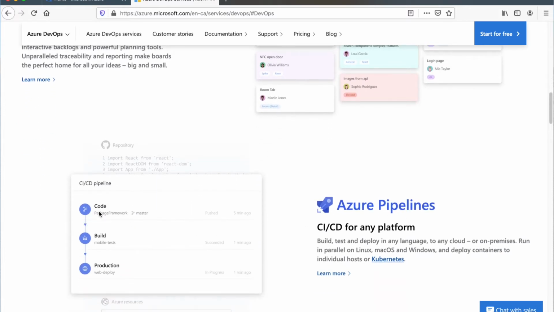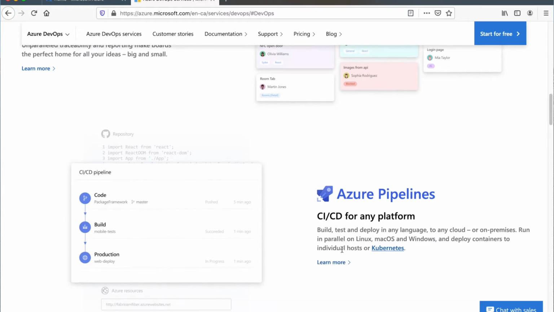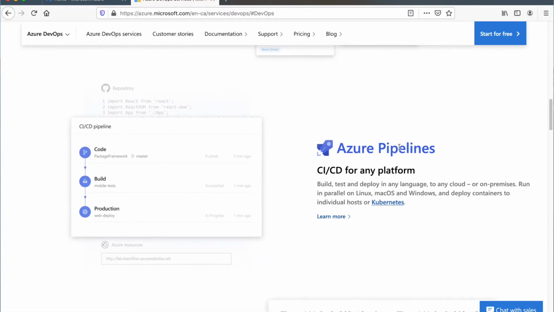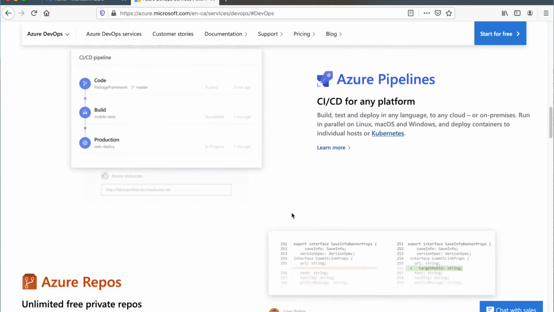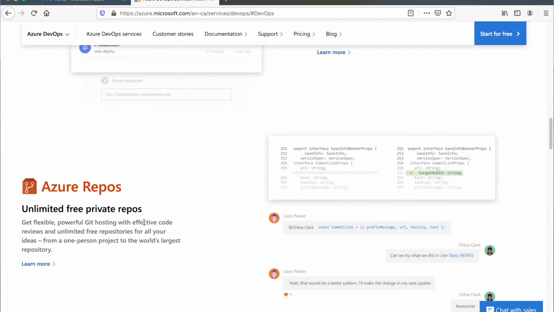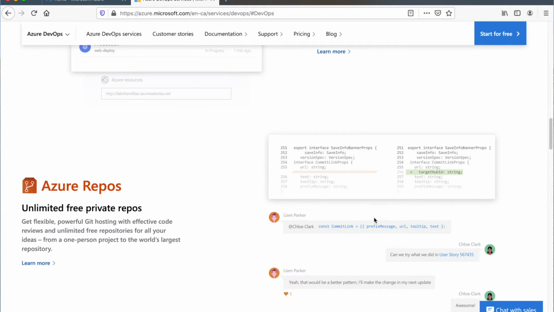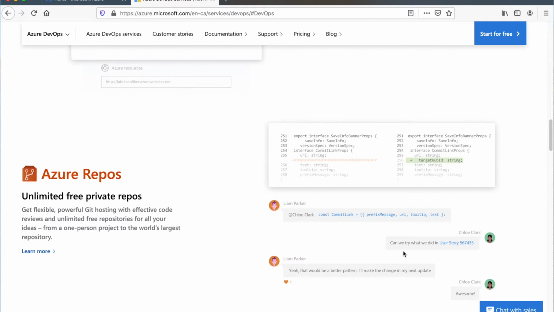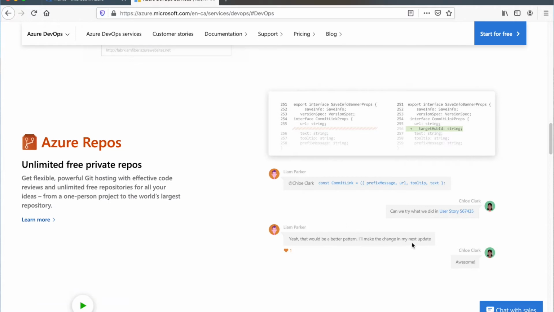Azure Pipelines, you can see, picks up the code, builds it, and then deploys it. This is a simple example, but you can have several tens of different steps in an Azure Pipeline. When you see CI/CD, it stands for Continuous Integration, Continuous Deployment, which means you can automate all of this. Azure Repos, like I said, is a code repository. You can see that there is a code change made in this example, and then there is communication going on between developers about that change.